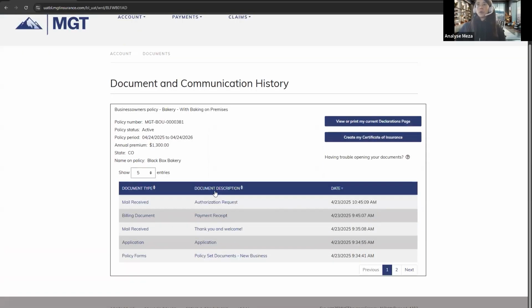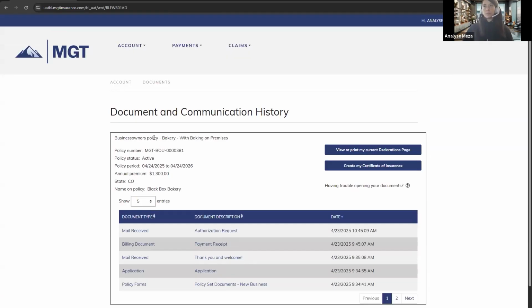You'll see here also in the communications, any communication that's happened between MGT and the policyholder is going to live in this area. So if, let's say, they want to make sure they got their welcome message or their payment receipt, if they can't find it in their email, they can always come back to their self-service portal and view the communications here with MGT Insurance.